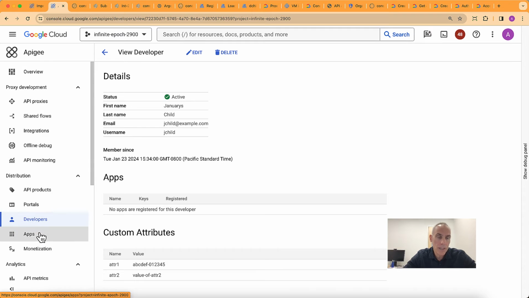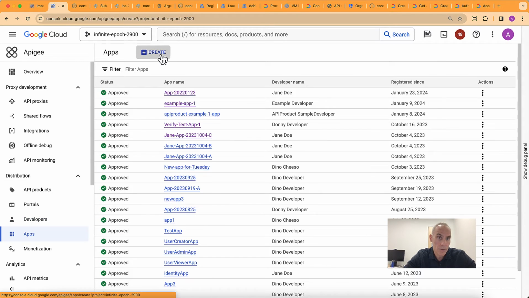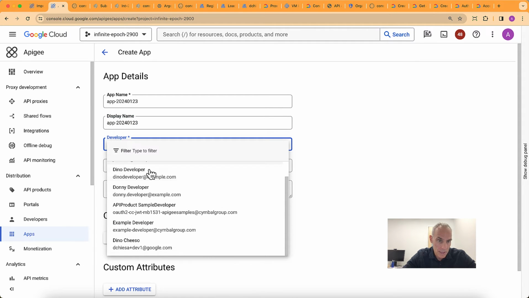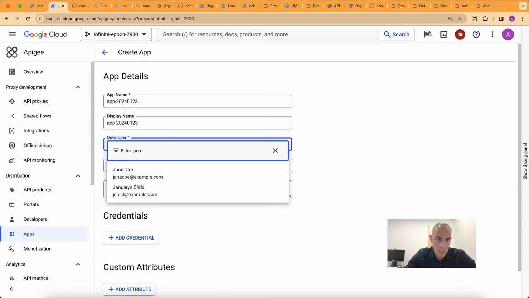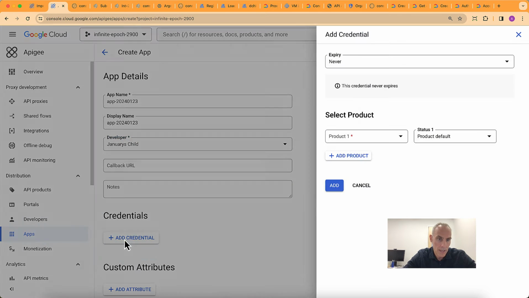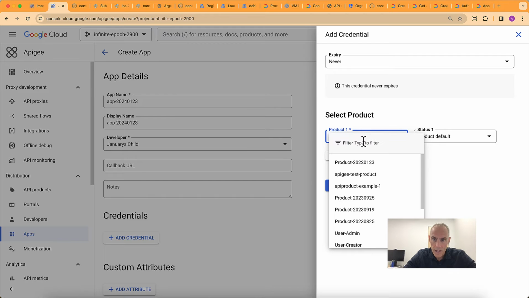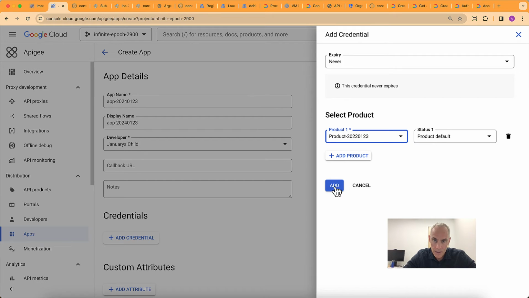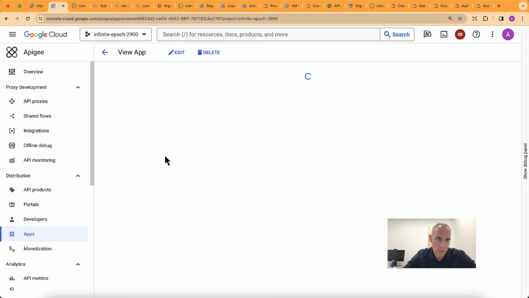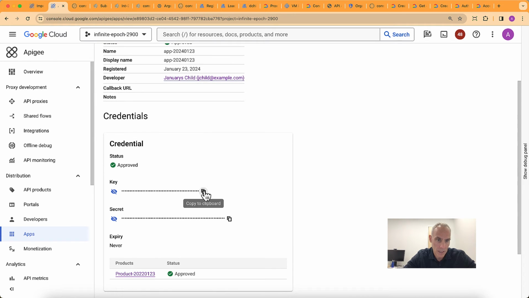Sounds great. At this point, we need an app that relates that developer to the API product, so let's create a new one, and we'll call it app 2024-0123, and I'll use the same for display name. The developer will be the one that we just created, which is January's child. We don't need a callback URL or any notes. We do want to add a credential. Expiry, I don't care about. We'll use that API product and add that credential. And I need to save it or create the app in order to get the API key.